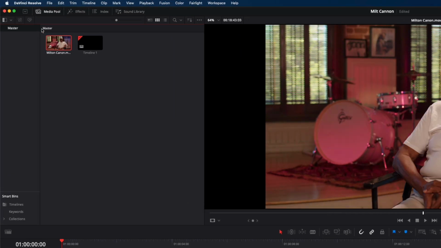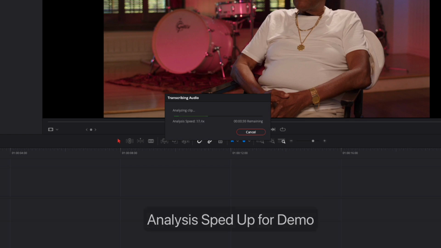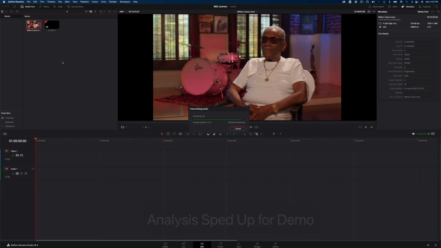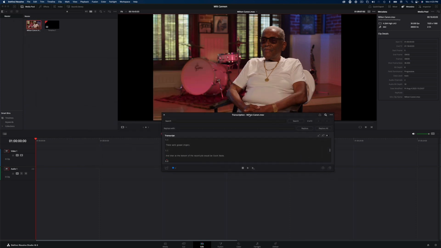To transcribe the clip, I'll select it, then click the Transcribe Audio button. A window appears that gives me a time estimation of the analysis and process. On my M1 MacBook Pro, this 18-minute clip took 45 seconds. Once completed, a floating transcription window appears.